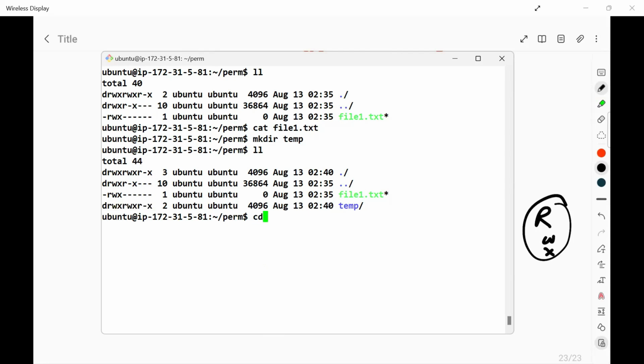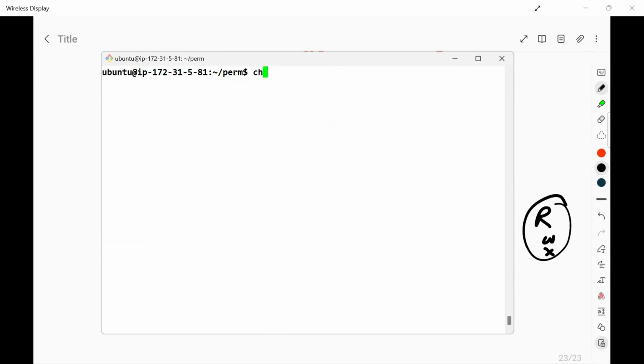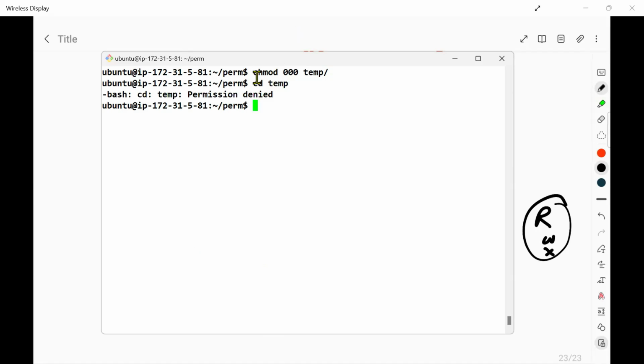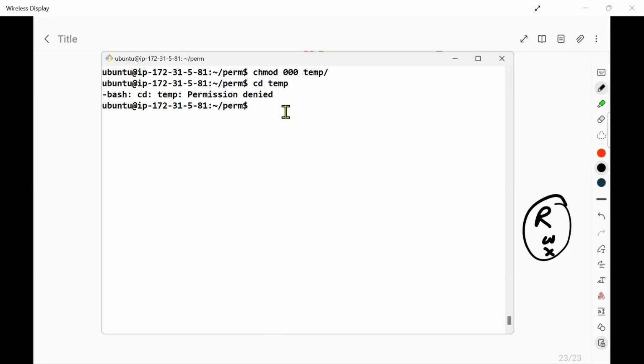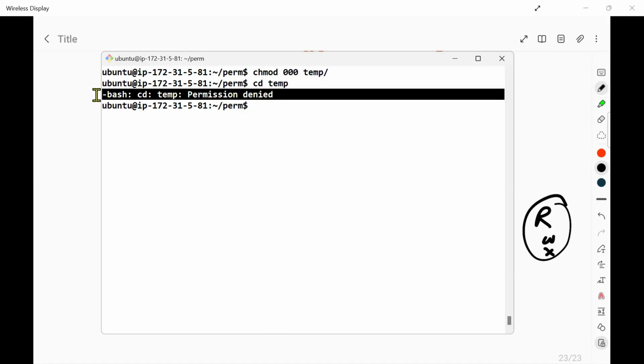Now, if I cd, change directory, to temp, it is allowing me. Correct? Now I'll come out of the directory and try to change the permission of that folder. I'll give chmod 000 temp. Okay. Now it has been changed. Now if I try to get into that folder, cd temp, see, it is not allowing you to get into that folder. This is because of our restriction, I might have some important files under this. So that is why the permission is denied.